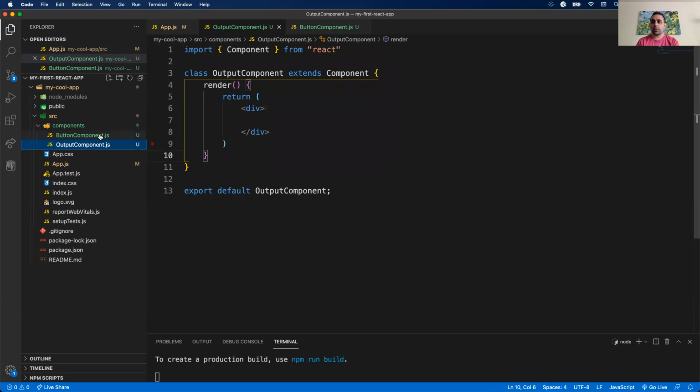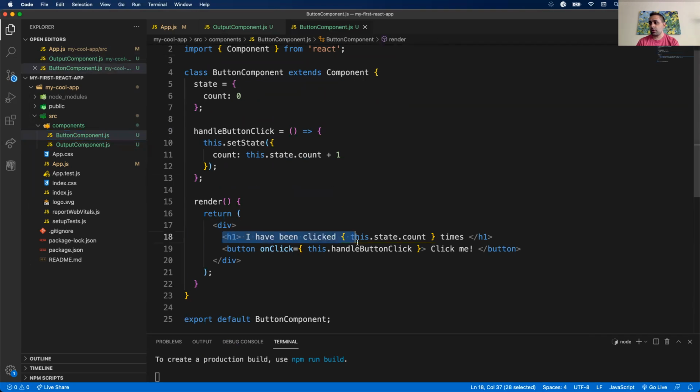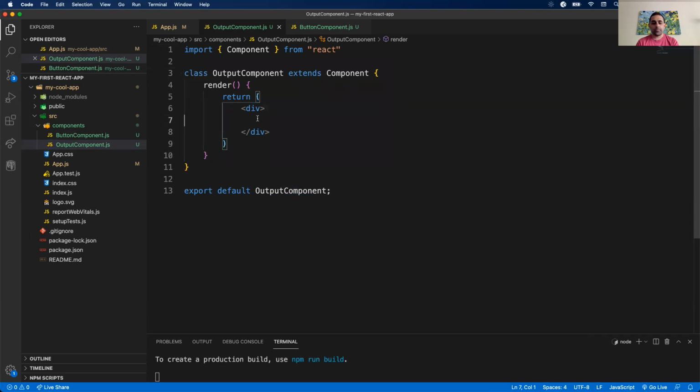Okay, so in here, I'm going to grab this h1 tag and move it over to my output. All right, so now my output component, its only job, and this is the single responsibility principle, is just to display the output. Again, in my design decision, I decided I don't want my output and input to be in the same component. I want them to be separate, logical blocks in my code. So here, the only job of this is to display some value.